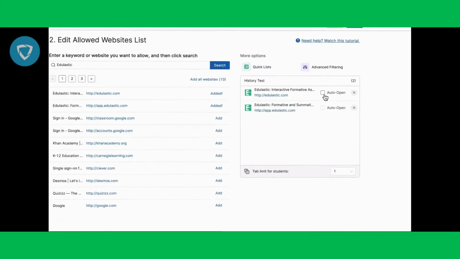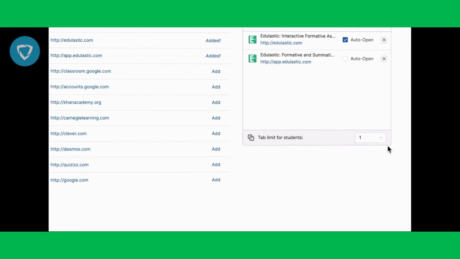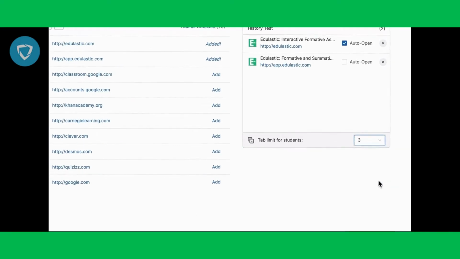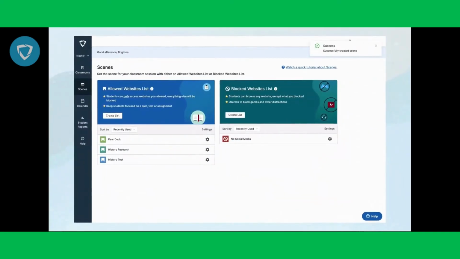And you can auto-open tabs when applying a scene, which will automatically open your chosen tab when a scene is applied. You can also limit the number of tabs a student can open when a scene has been applied. When you're done, click Save and your new allowed list scene will be ready to use.